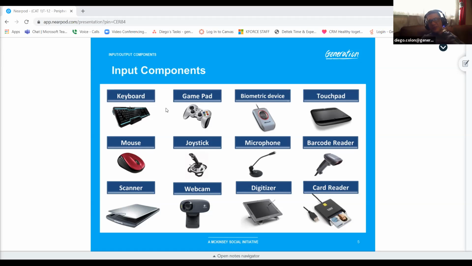It's a peripheral that's coming in. I would agree. Yes. Mouse, Bluetooth or USB. Yeah. Joystick. USB? Yeah, most common ones, right? Microphone.